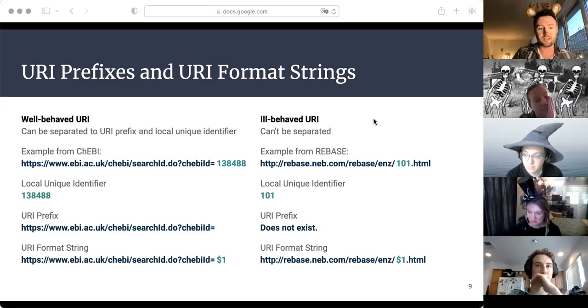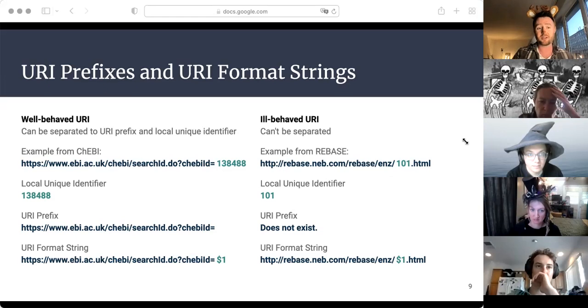It means we can't really build up some of the things that we build up with URI prefixes using this URI. So instead of talking about URI prefixes, we want to have a more general notion of what's a URI format string.